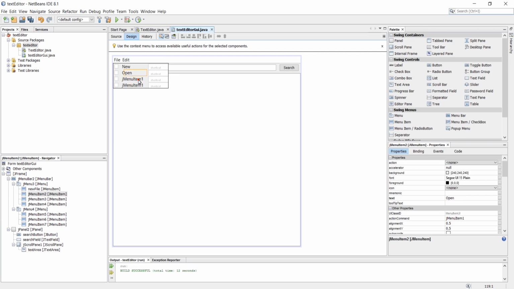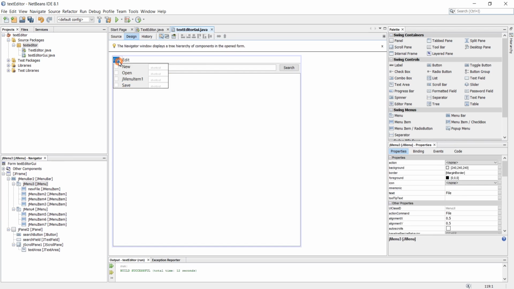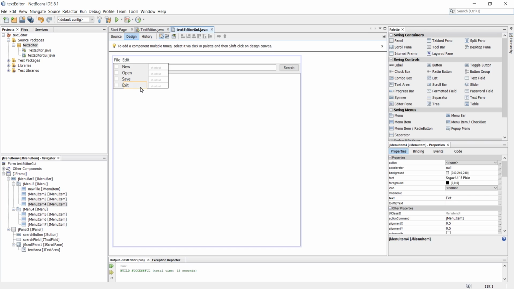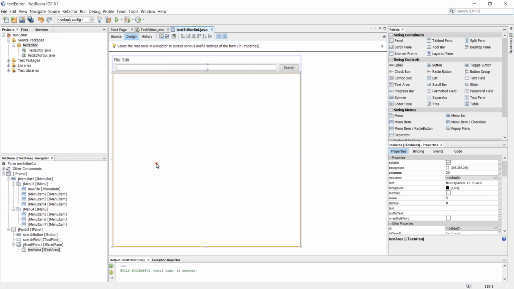So this is going to be open. Next we have save. Next we have exit. Oops, I've actually dropped that on top, so let's just bring it down and exit. Okay, so we have two menus.